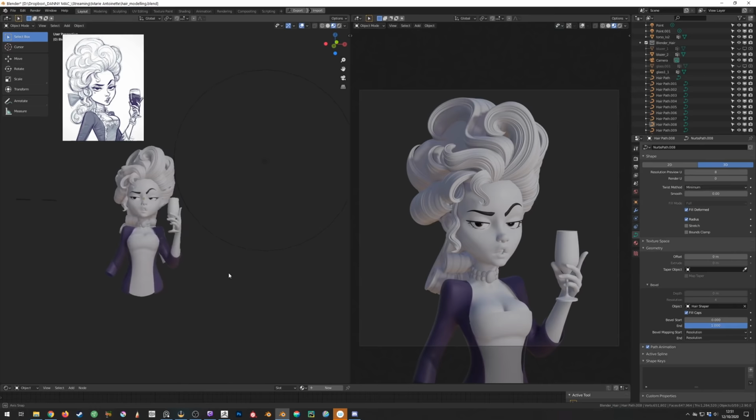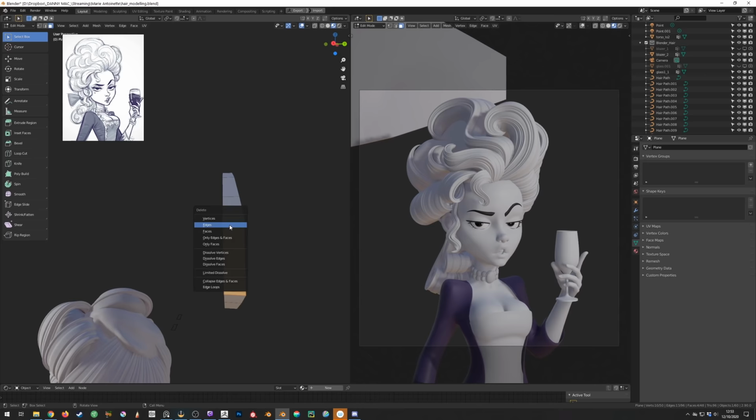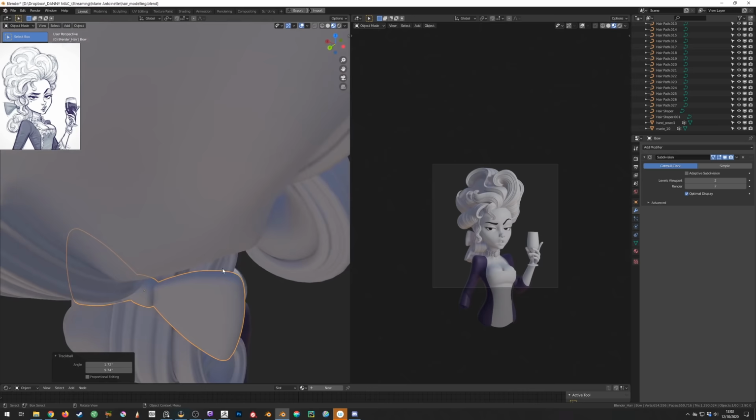I send the new hand back over to Blender and notice there's a bow missing from the back of the head, so I add a plane and start shaping it into one half of a bow. Then I extrude it to give it some thickness, and add a mirror modifier to create the other side. After tweaking the shape a little, I add in a torus to represent the knot in the middle. That's good enough for me.